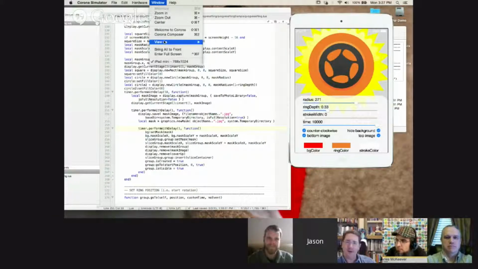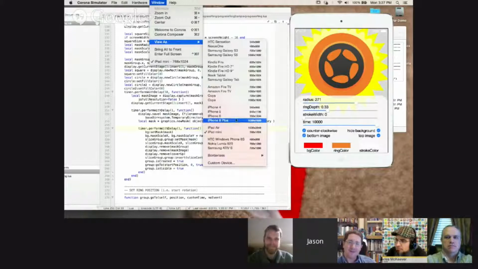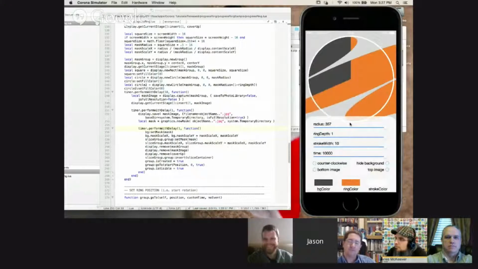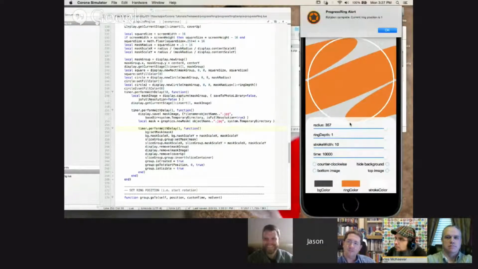Just to give you a glimpse of how it looks here. So if I run my progress ring demo, you can see here. This is what happens when you get a mask file that's not right. I shouldn't be doing this. I shouldn't be saying, look, here's the bug in my code.